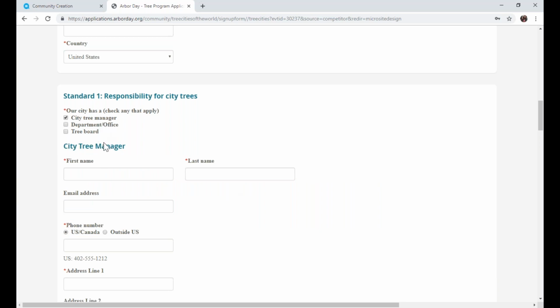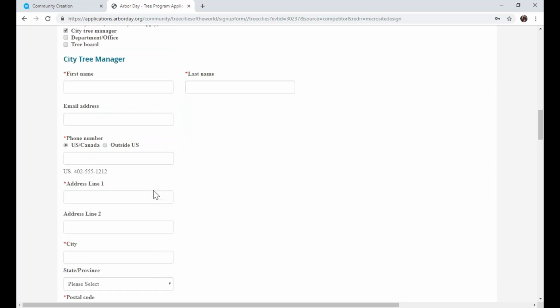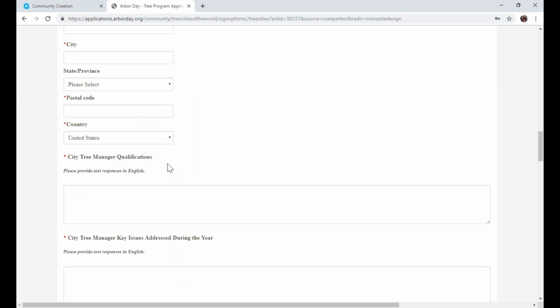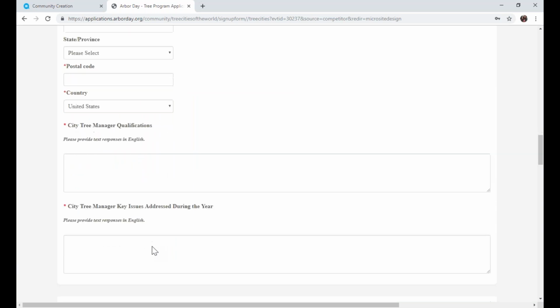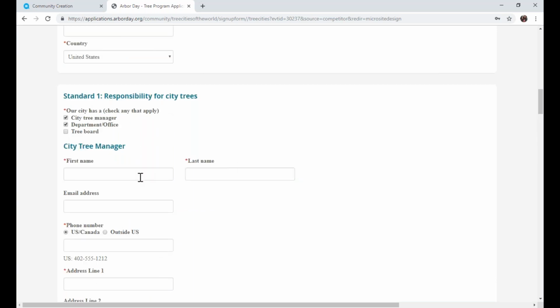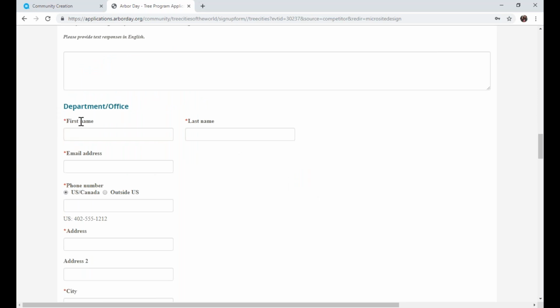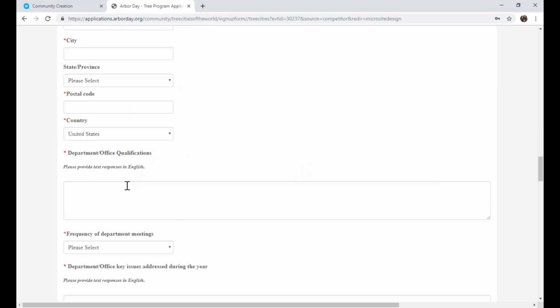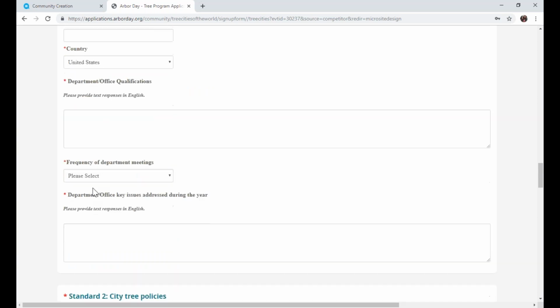As you can see, I've clicked City Tree Manager, and it's going to ask for that person's name and contact information, as well as any qualifications he or she has, and any key issues that he or she addressed throughout the year pertaining to your city trees. Again, you can click on multiple, and more information will pop up below. Here, I clicked on department and office, and again, it asks for the main contact information for this person, as well as any qualifications they have, how many meetings they have within the year, as well as any key issues addressed throughout that year.